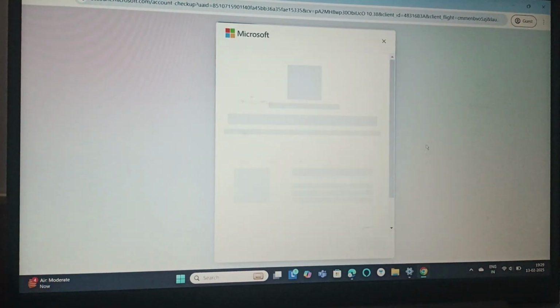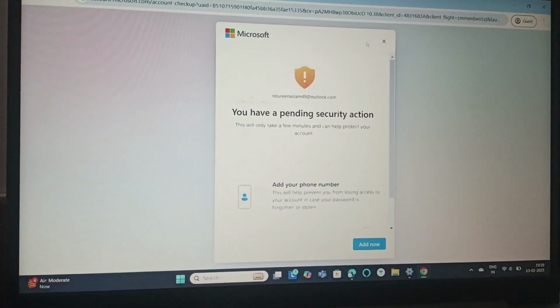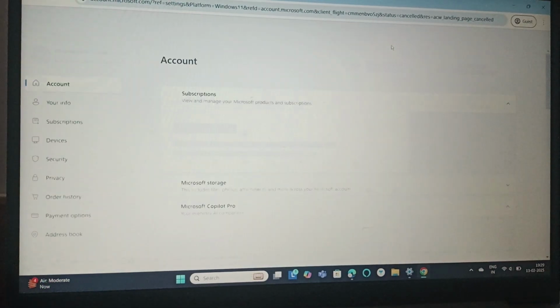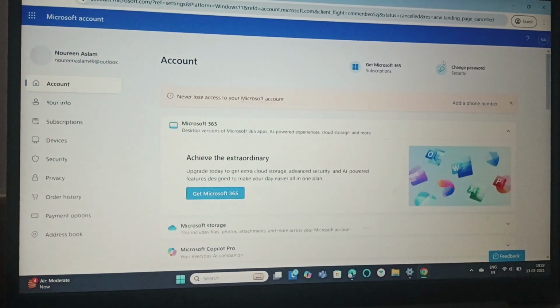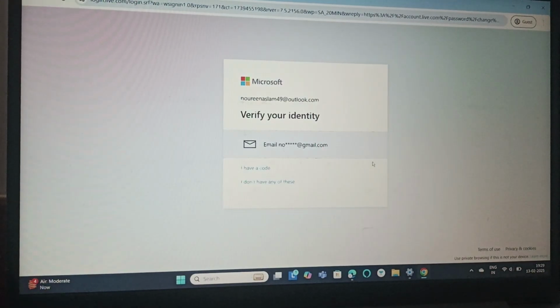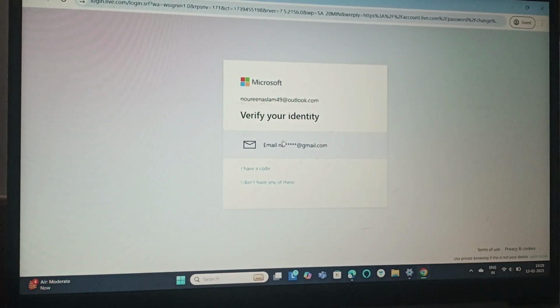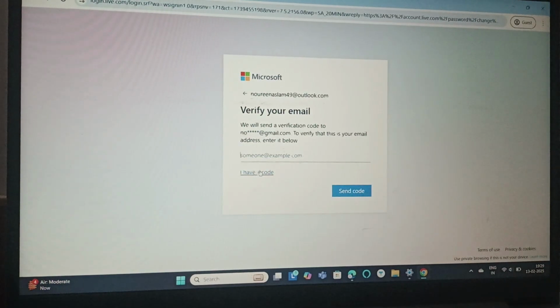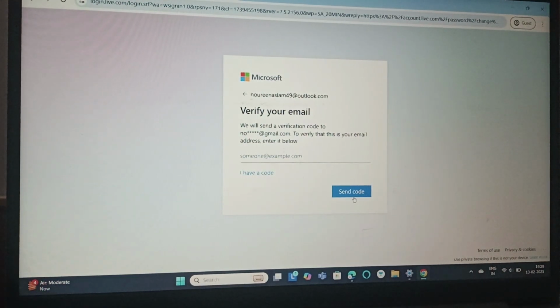Click on here. You will basically land on a page. That's the home page, and you can find change account, change password. Then if you have a code, click on have a code, or just click on email. Enter your email and then click on send code. So this is how you can set a password on a Lenovo laptop Windows 11.